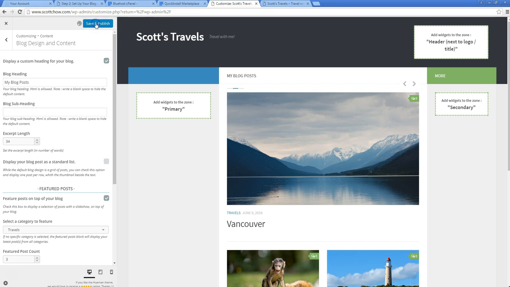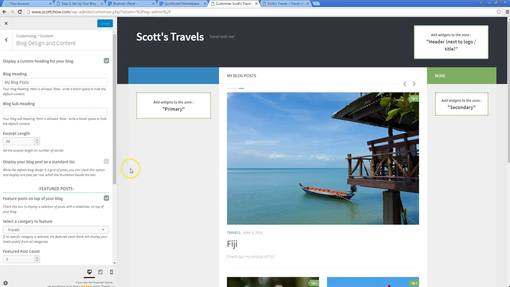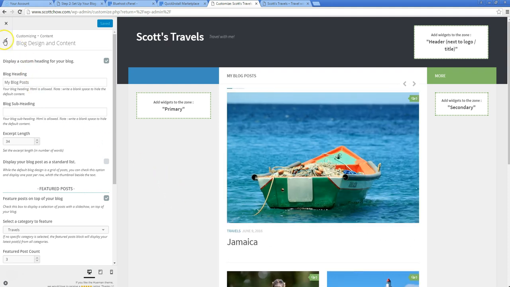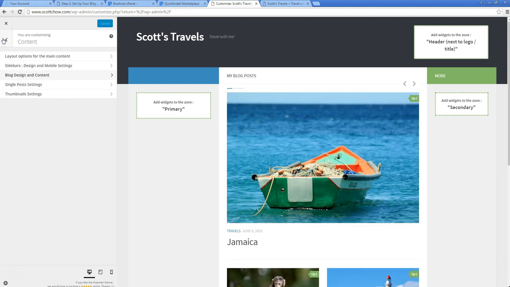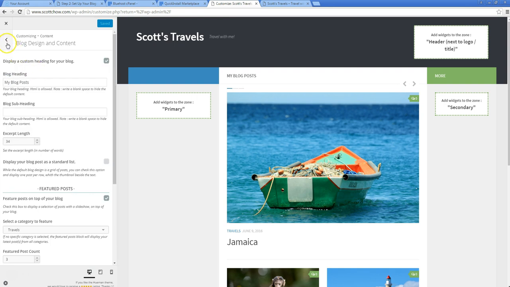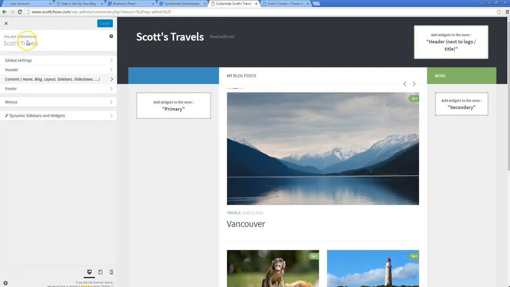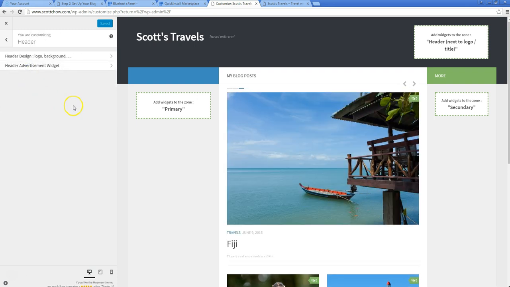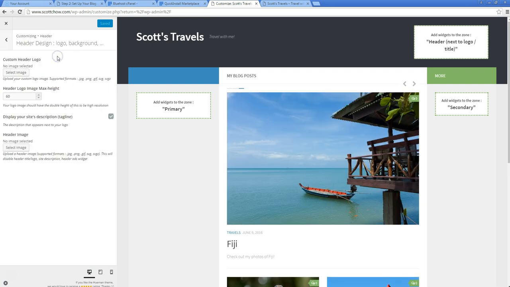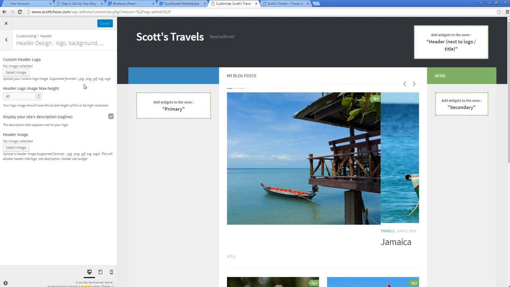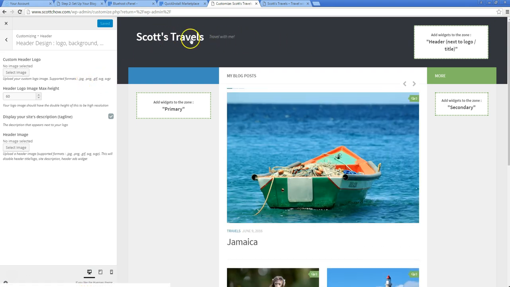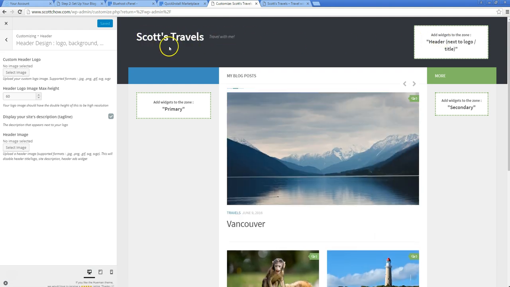I'll click Save and Publish just to save those changes. Okay, so that's all live on the site now. Let's go back here. And let's click on header. So the header design is up here. So this is what we call the header of a blog. All right, it's this top area that has the title, and you can put other things in there.